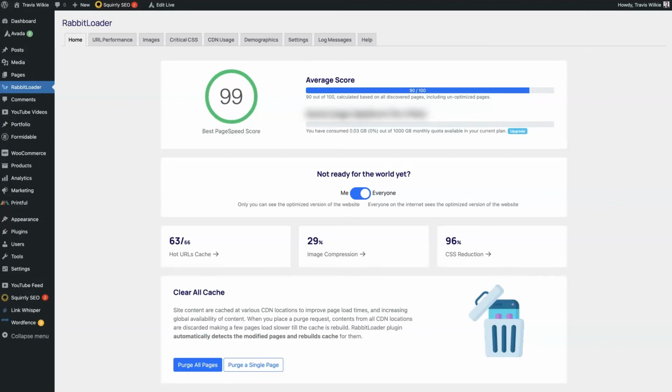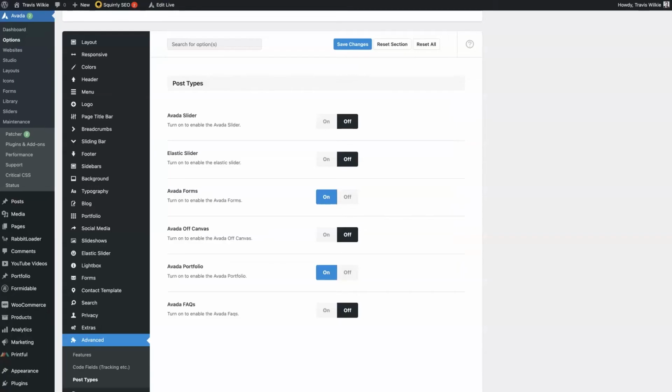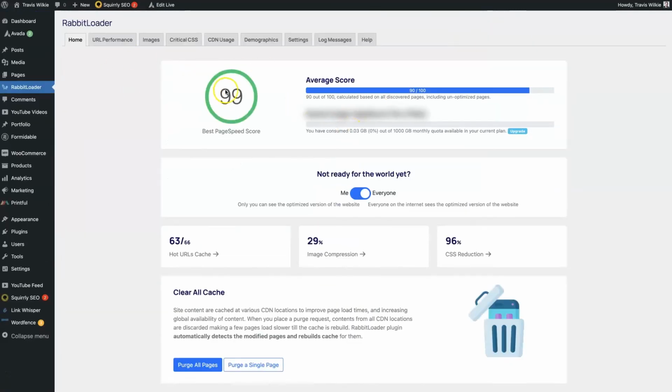And they also offer a free plan, so you can just get it set up, test it out, make sure it's not bugging out your website or anything. Test the speed. If you like it, there's a $7.50 a month plan. So for $7.50, which is probably about the same or less than what most people are paying for hosting, you can get RabbitLoader installed, and it's just going to automatically go through and optimize everything for you. It even offers a CDN, compresses your images.